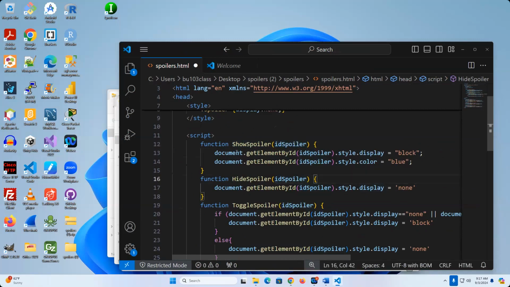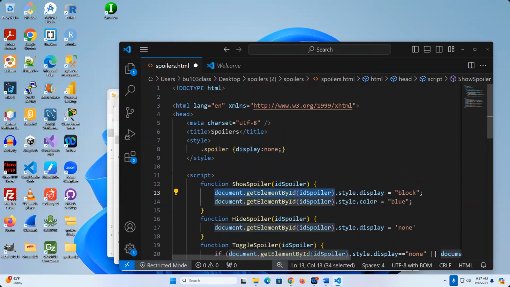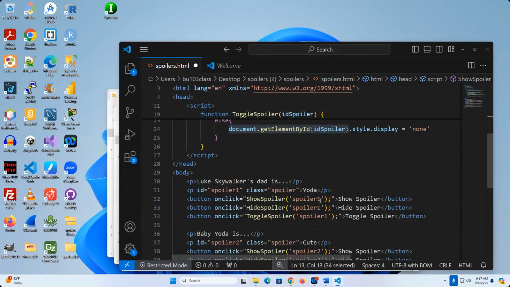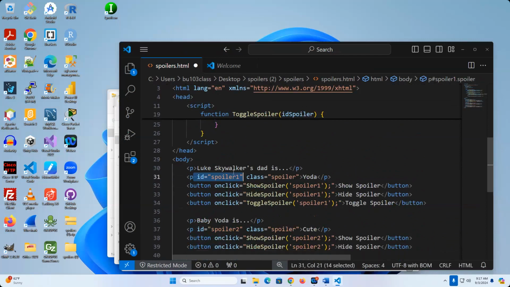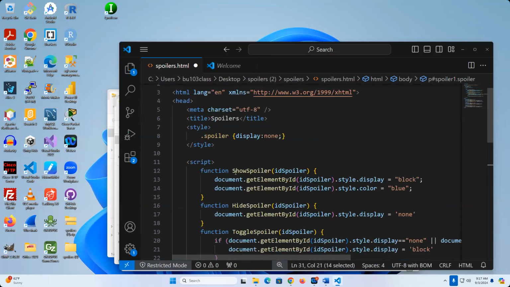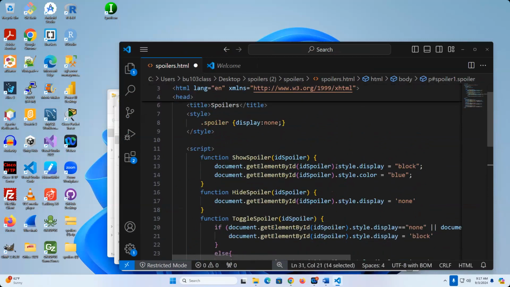All right, so let's look at these statements one at a time, because these statements then execute. First thing it does is it finds a thing on the page that has the ID that's contained in the variable ID spoiler. If we click this button, the thing on the page with an ID of ID spoiler, in this case spoiler one, is this paragraph here. We want to change something about it. What do we want to change about it? We want to change its style.